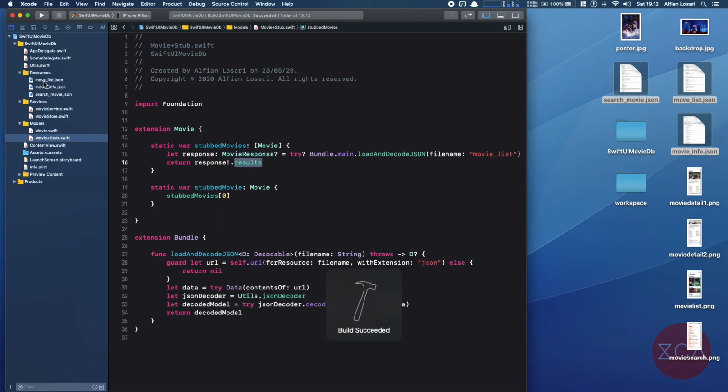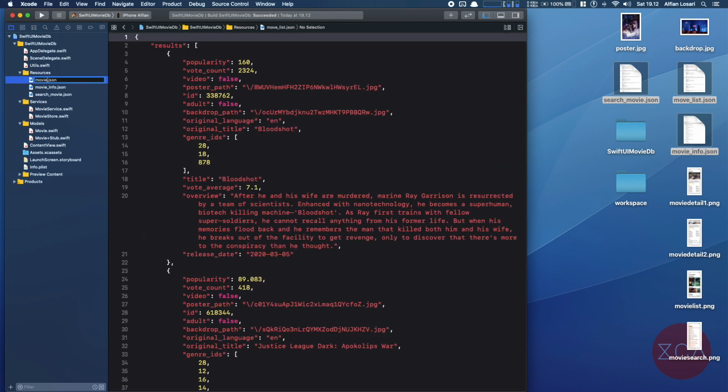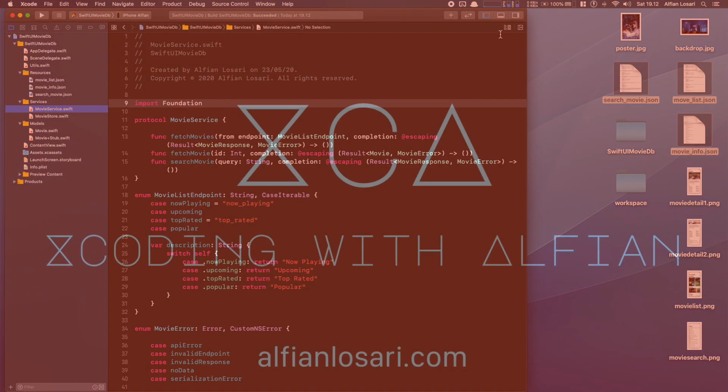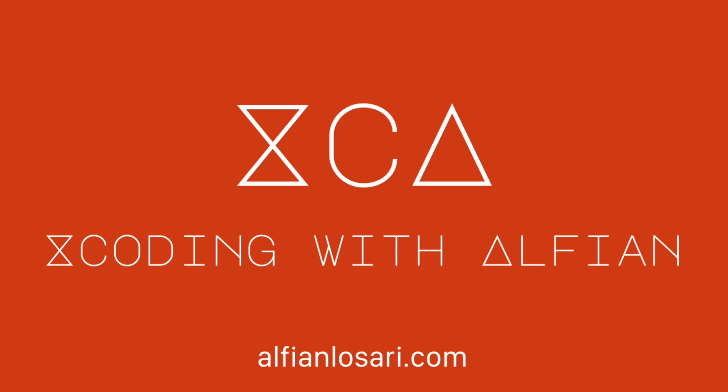That's it for the second part of this tutorial series. To summarize, we have implemented three things: the movie model, movie service, and movie store. Also, we have created a helper extension that will help us create a stub model using the JSON from the bundle.